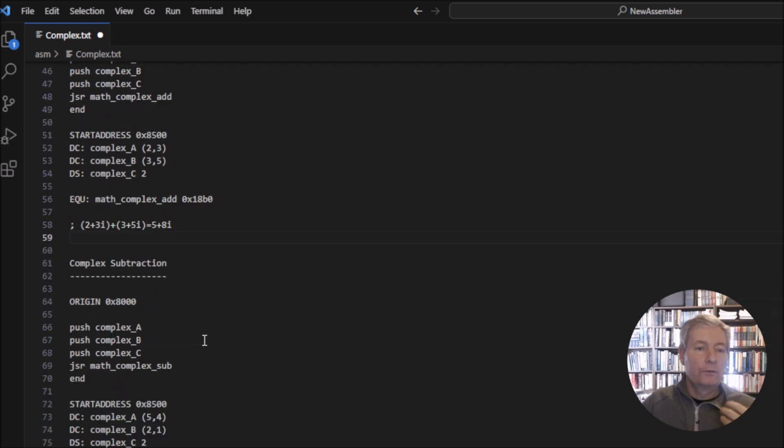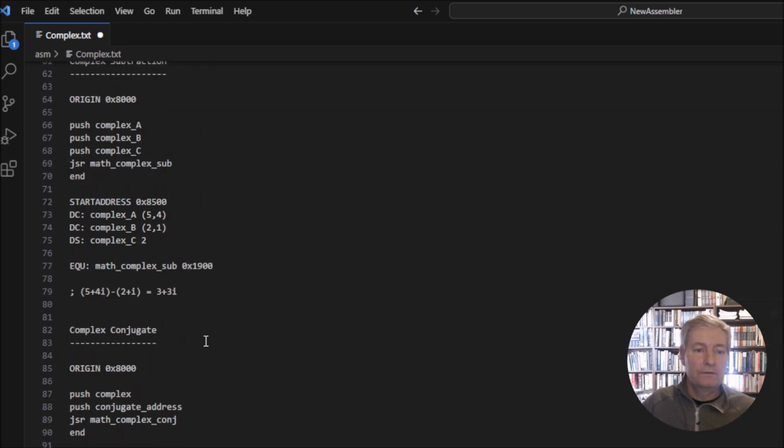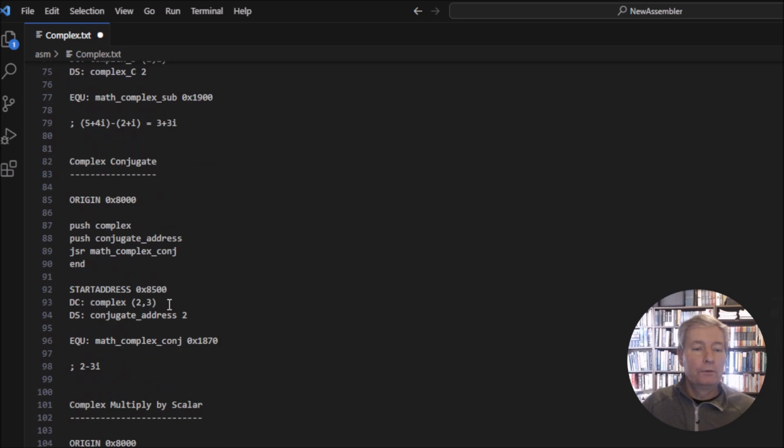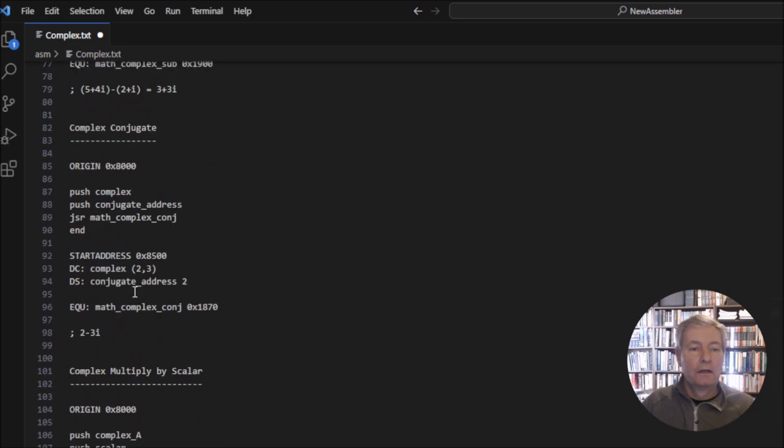And again we can go through the same process for subtraction. And I'm not going to talk through this because it's exactly the same as the addition one. The only difference is we perform the subtraction component wise. Now if we want to generate the complex conjugate, if we had a number, for example 2 plus 3i, then the conjugate is 2 minus 3i. What we do is we negate the imaginary part.